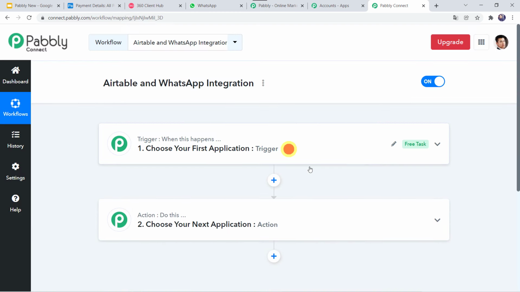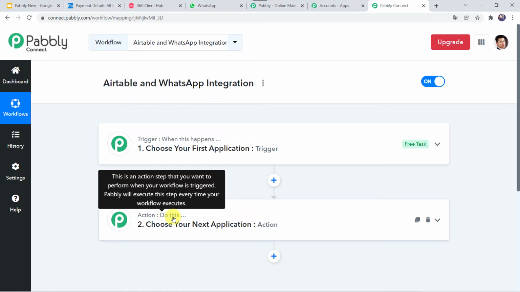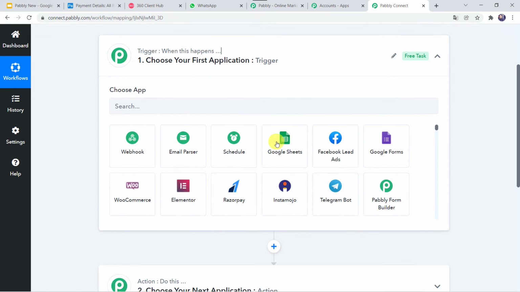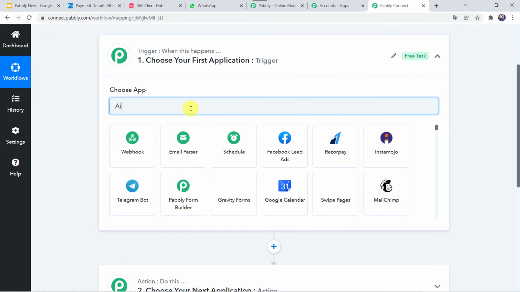Now here we can see a trigger window and an action window. Pabbly Connect works on the concept of trigger and action. Trigger means when this happens, action means do this. So in this use case, we want the payment details to be captured from Airtable. So open this trigger window, and here in the choose app, let us find Airtable.